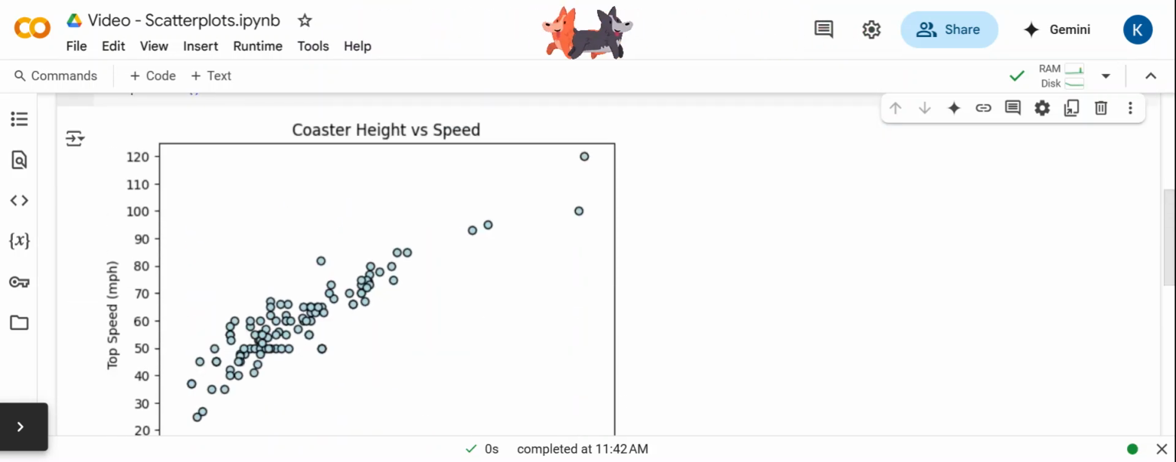So again, this is not an exhaustive list of all of the settings that you can do in a scatter plot, but these are probably the main ones that you would want to change.